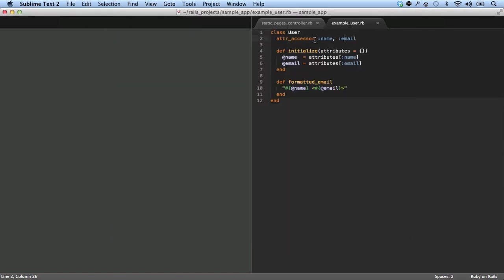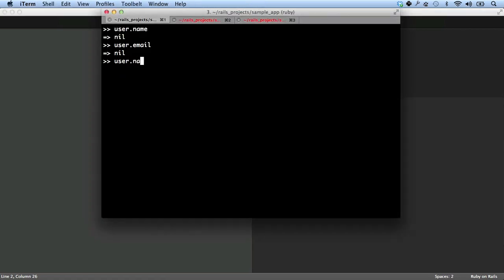But because it's not just attr_reader, it's actually attr_accessor, we can do one better and actually assign to name and email. So we can actually assign this name and assign the email.